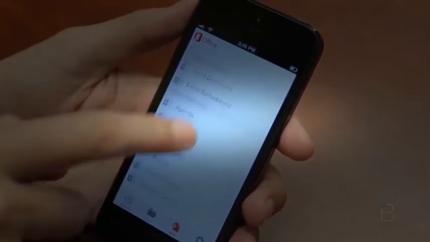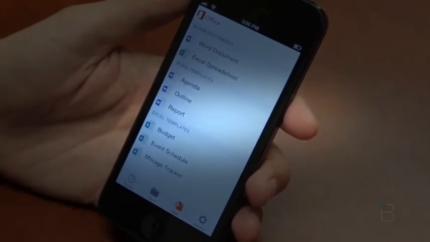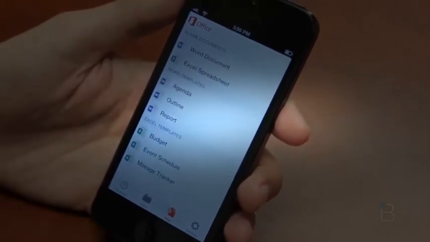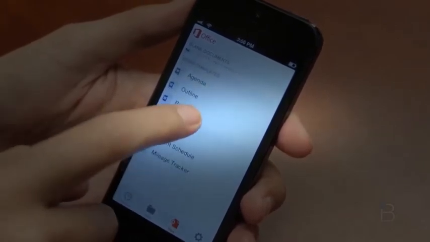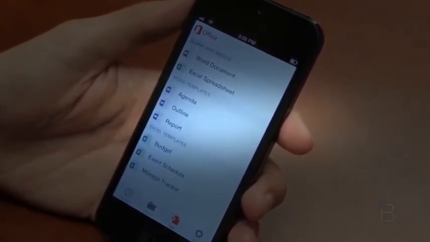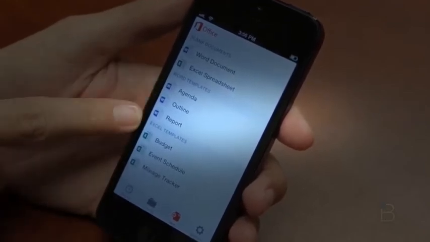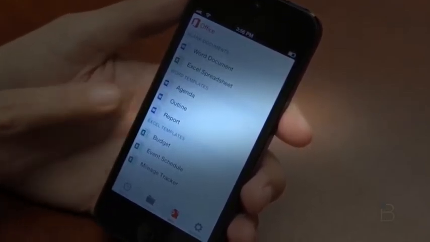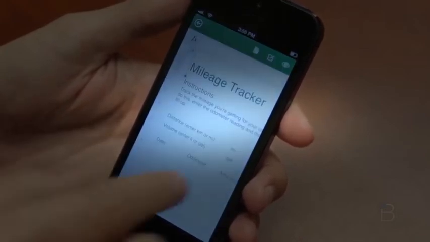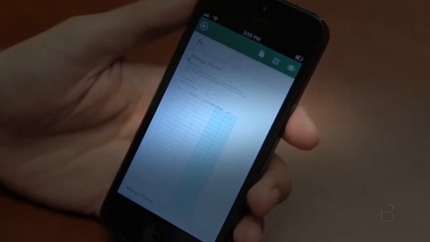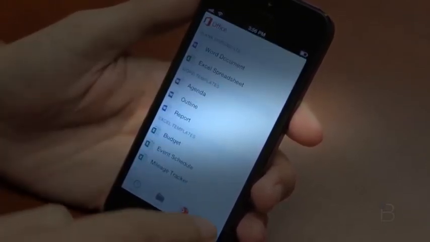So you cannot actually create a PowerPoint document or presentation from iOS, which is kind of a bummer, but honestly, I think if you're using PowerPoint for a presentation, you probably wouldn't want to make a full presentation on your phone, but it is nice to be able to just go in and edit those presentations. They also have some templates available: agenda, outline, and report, and then on Excel, budget, event schedule, mileage tracker, making it really easy to do something that is, if you want to share something that's a little bit more used very often.